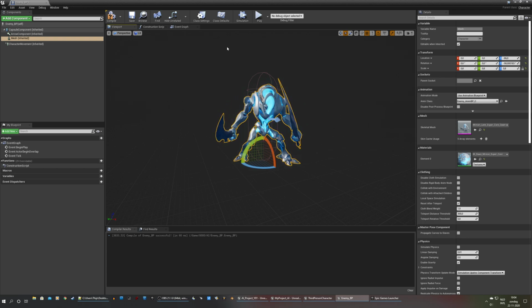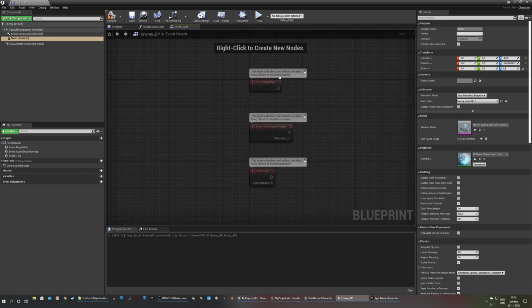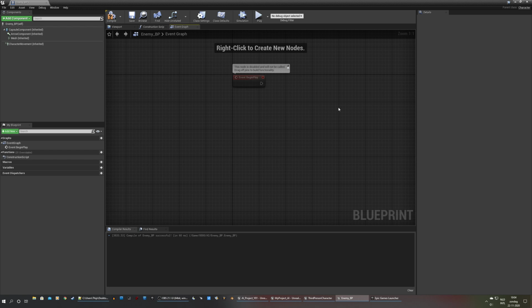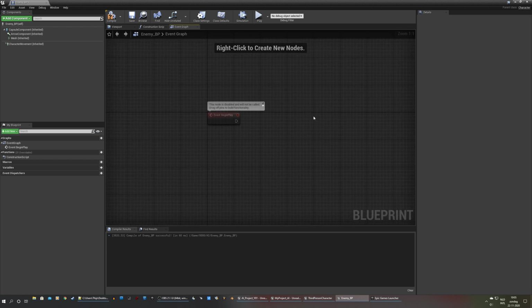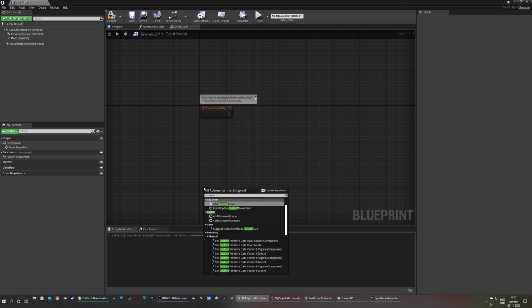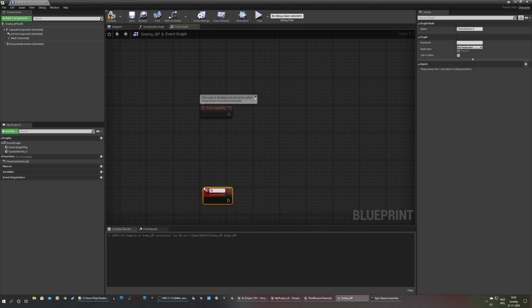Now let's set up this guy. Go to the event graph and let's get rid of these two. We're not going to need them. For the first thing we are going to do is create a new custom event. So right click and create custom event. And we're going to call this get enemy.